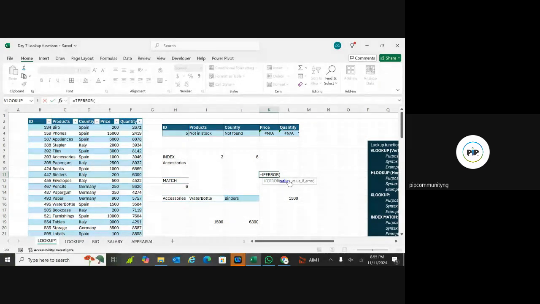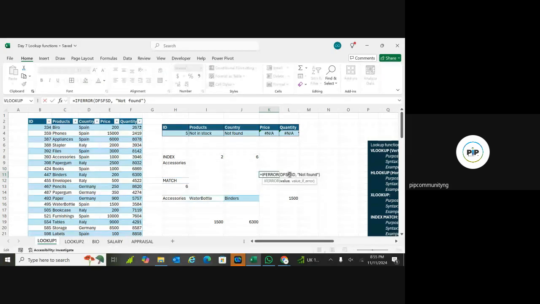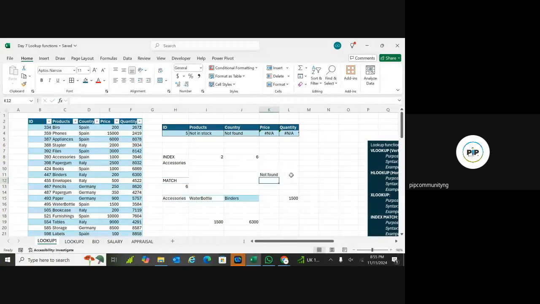It's asking for value, meaning the formula or function you want to work with. If you put the value, let's say we just put anything there, and I'll put a comma. It's asking, if this value is an error, what should it give you? You can say it should say not found. If I close this now, you see it's giving me not found, because you cannot divide text by text, so that's normally an error.